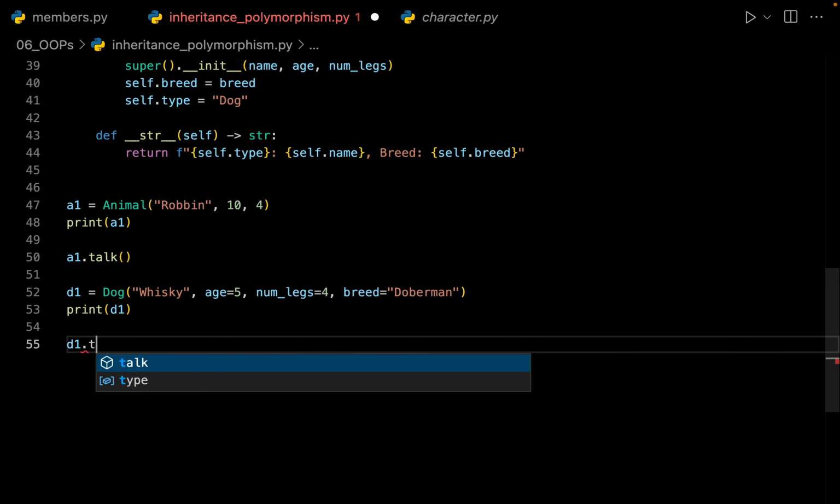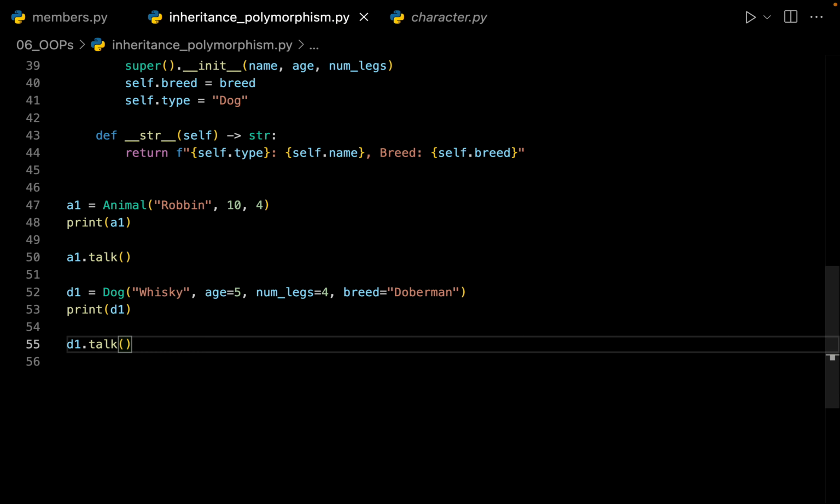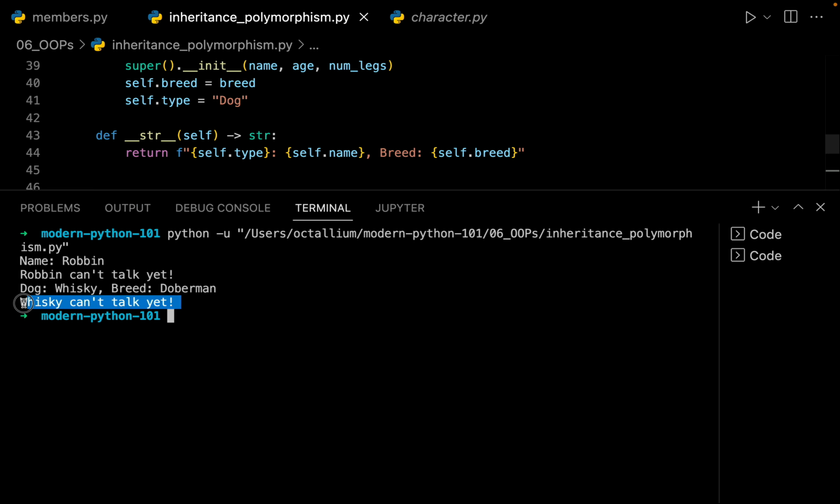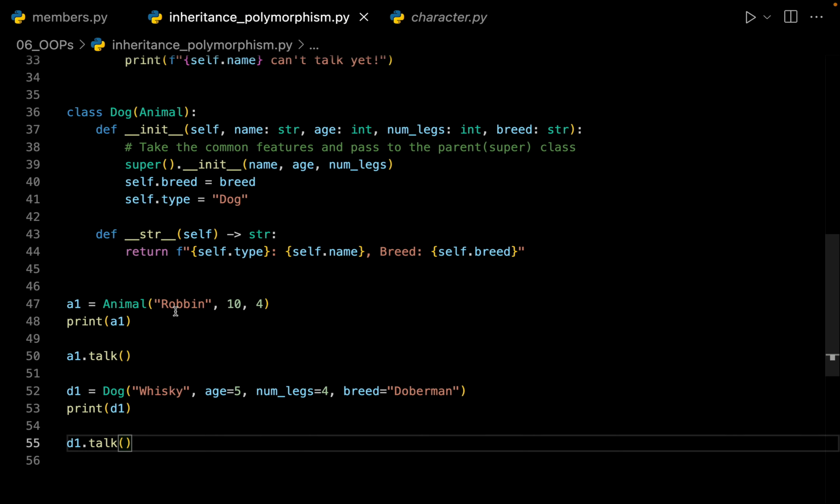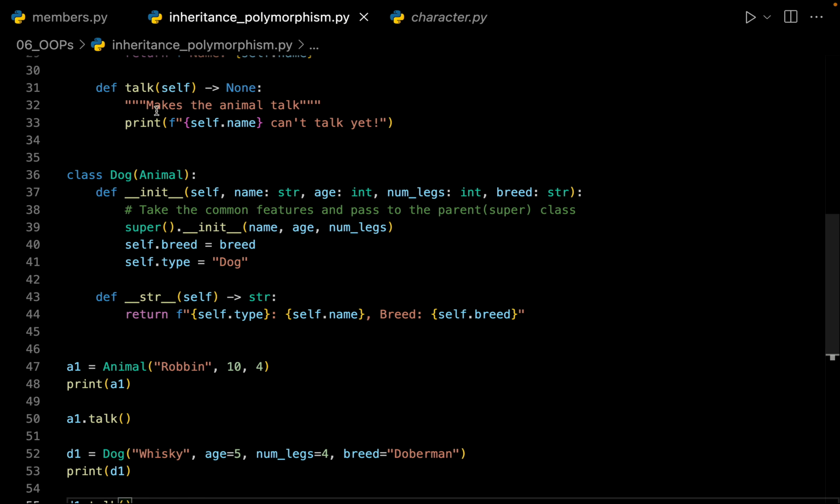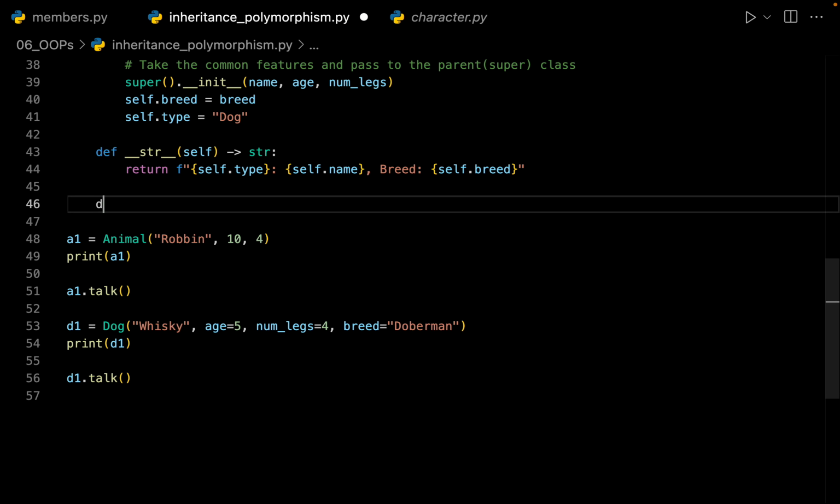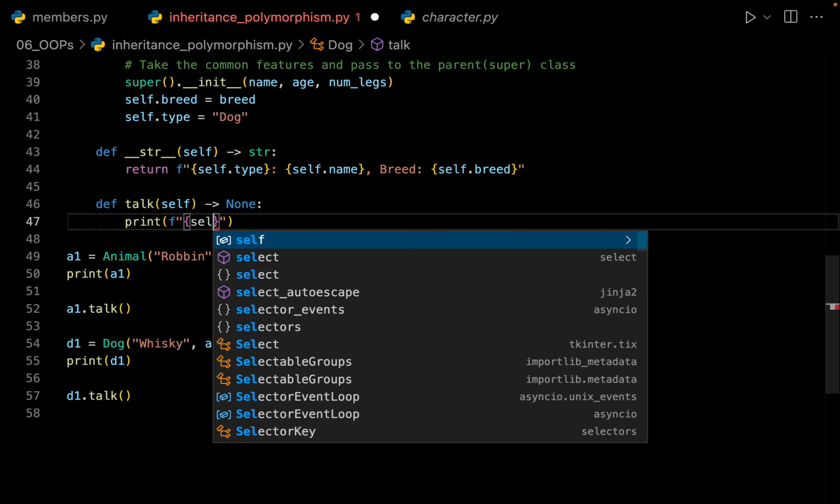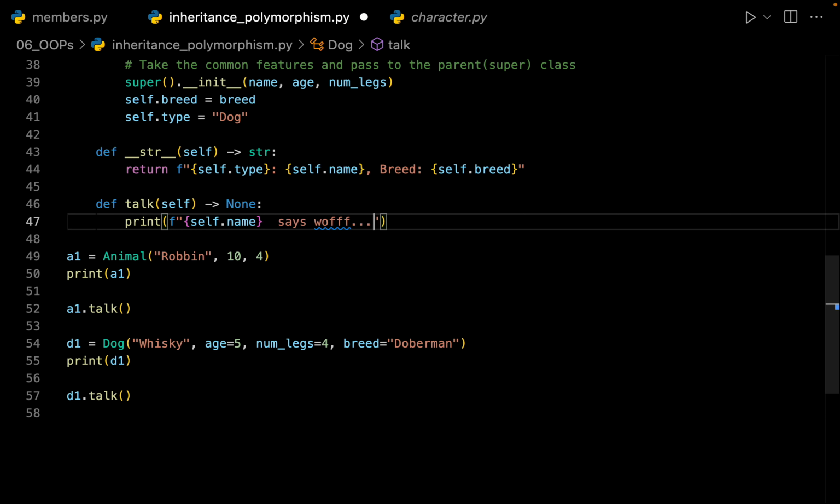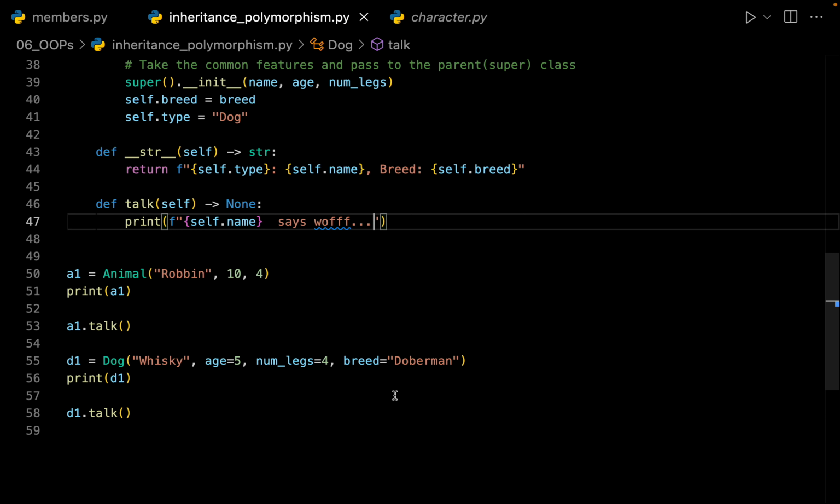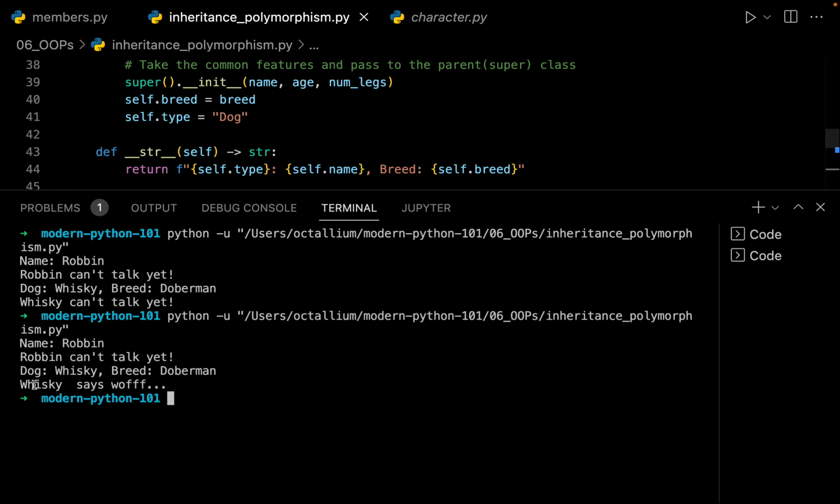So we can say d1.talk. Let me save it and let me try to run this file, and we get the output that whiskey can't talk yet, but we can use our polymorphism and we can make whiskey talk. So let's see how to do that. So inside my class of dog, we are going to create a new method called talk, and the new method is going to override the method inside the class of animal. So it's just like creating another method, so we can say define talk. It always takes self. This is going to return nothing, and here let's print out, so I can say self.name says woof, and let me save the file and let us try running this. And now we have the output, whiskey is saying woof.